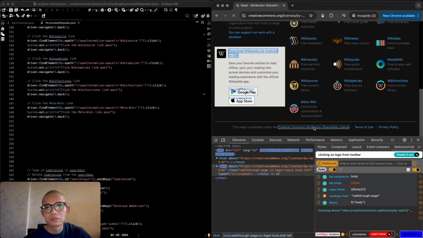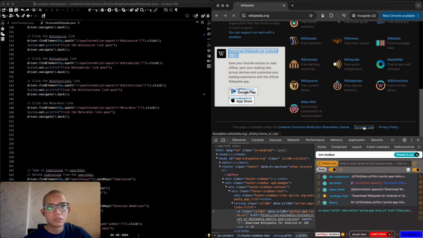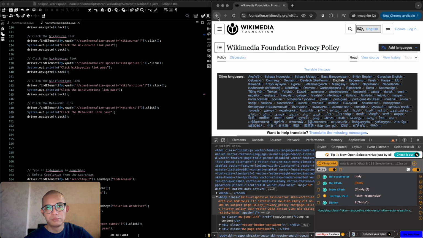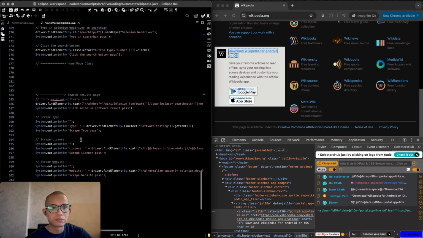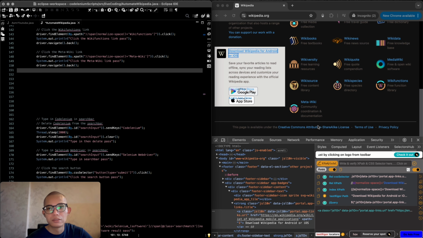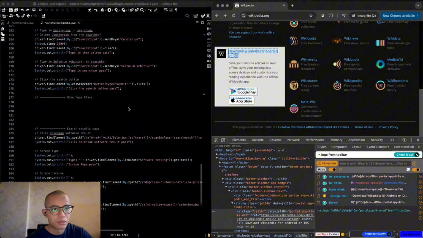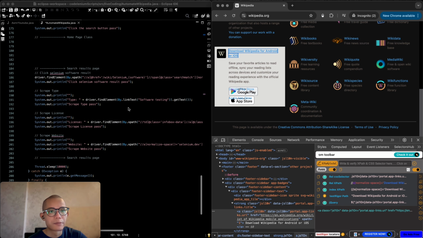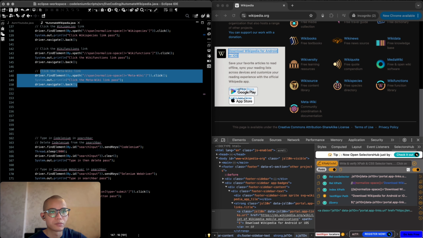If I click this, it will go to a new page. So I have to do driver dot navigate back. Click this new page, driver navigate back. So it's going to be basically the same thing. If I want to click these three links, I'm just going to copy paste the codes. So where's the code? Yeah, I want to continue from here.